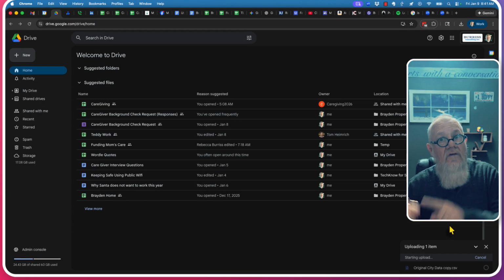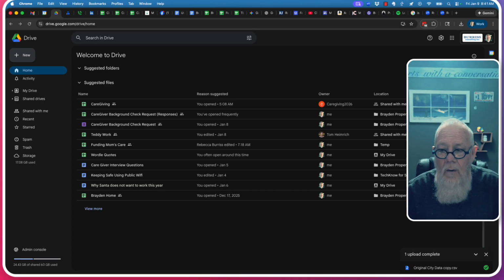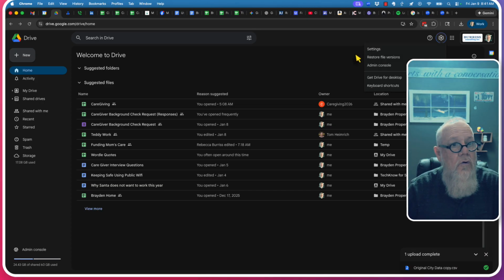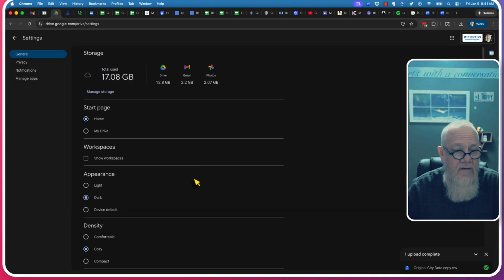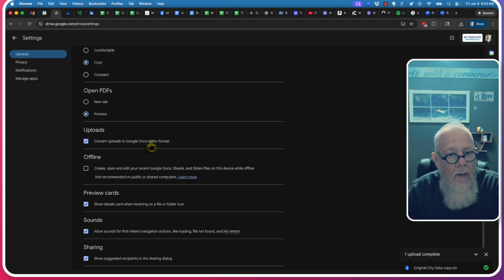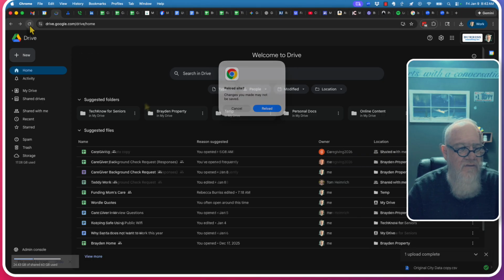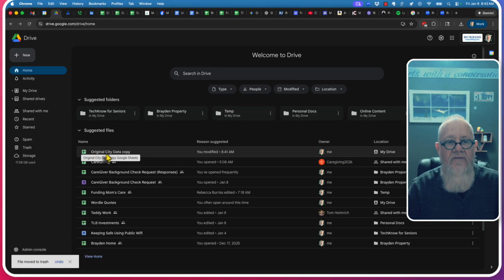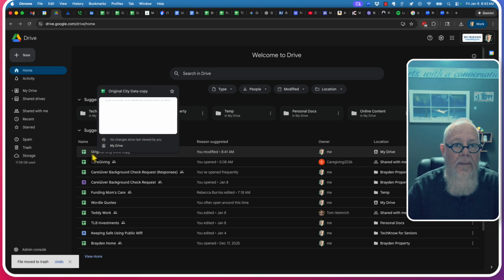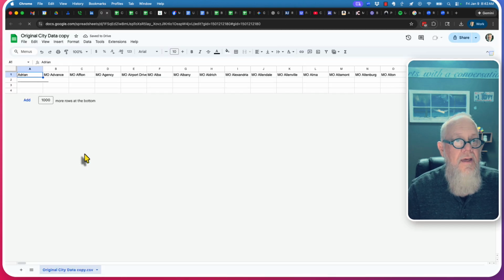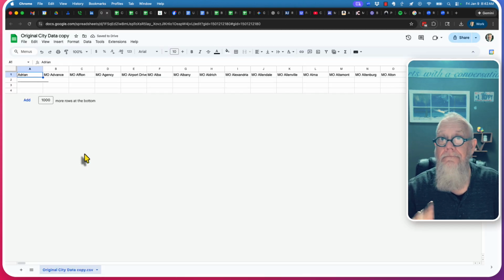Now, because it's a CSV file and because my Google Drive settings say convert uploads to Google Docs format, it's going to convert this CSV file into a Google Sheet. If I hit refresh, there's the file right there, original city data copy. Now, if I open that up, it ain't going to help me. But I know how to fix this in 2 steps.